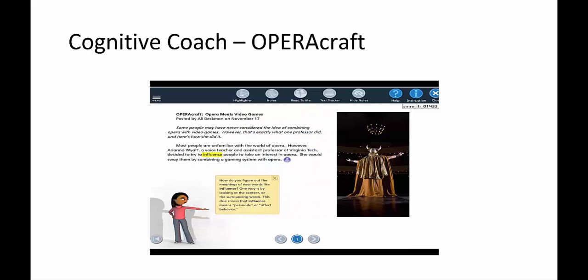Next, in the instructional model, students interact with their new vocabulary in a text reader. The cognitive coach is there to support and model good reading strategies.